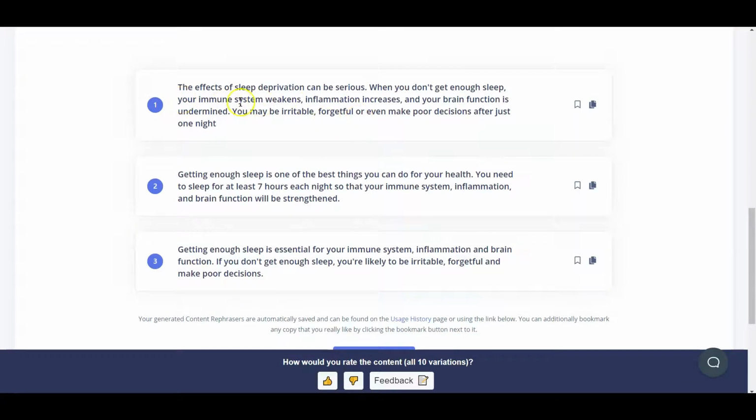When you don't get enough sleep, your immune system weakens, you'll be irritable, forgetful, and make poor decisions. Getting enough sleep is one of the best things you can do for your health. You need to sleep at least 7 hours. Getting enough sleep is essential for immune inflammation, brain function. Okay, so let's take this one.